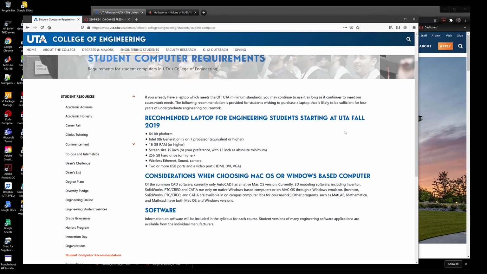So if you are in the market for a new computer, here are some of the basic requirements that you should consider when purchasing a new laptop, or considering whether or not the laptop that you have is adequate for an engineering curriculum at UTA. And I agree with most of these. I will say that maybe one of the most important ones is the Core i7 requirement on the processors. I know this says i5 or i7. I do think that the i7 really should be the priority here, at least Intel 8th generation.